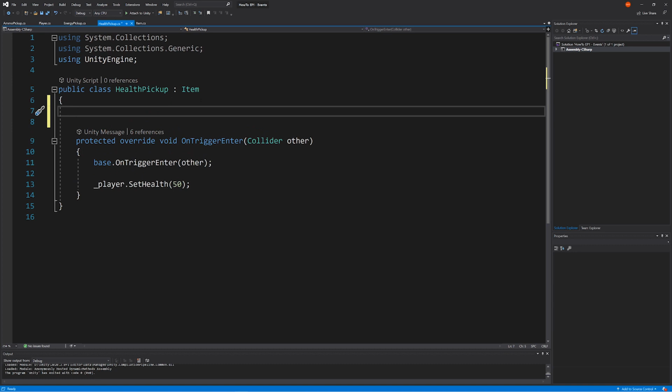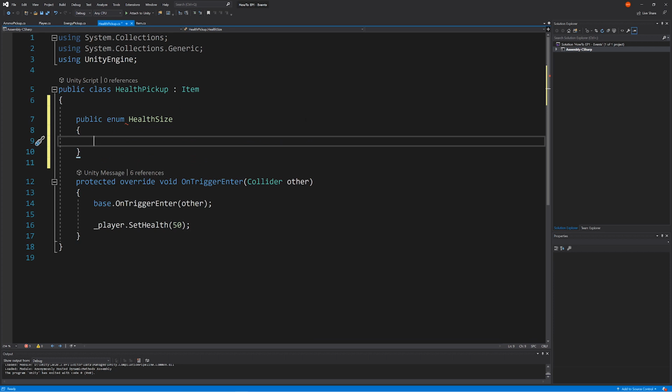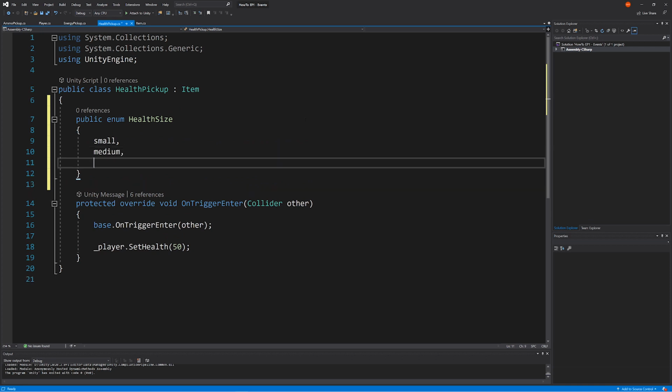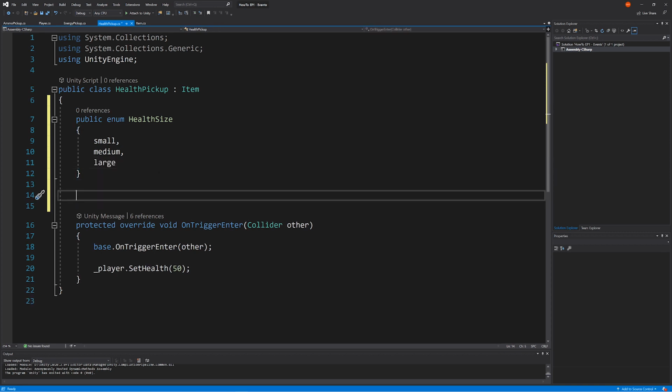So what we're going to do is create our first enum. So this one we're going to call public enum, and what we're going to call it in this case, health size. And we're going to declare each one: small, medium, and large. We are then going to declare ourselves our health size variable, which is coming from our enum there. Call it health size and save.